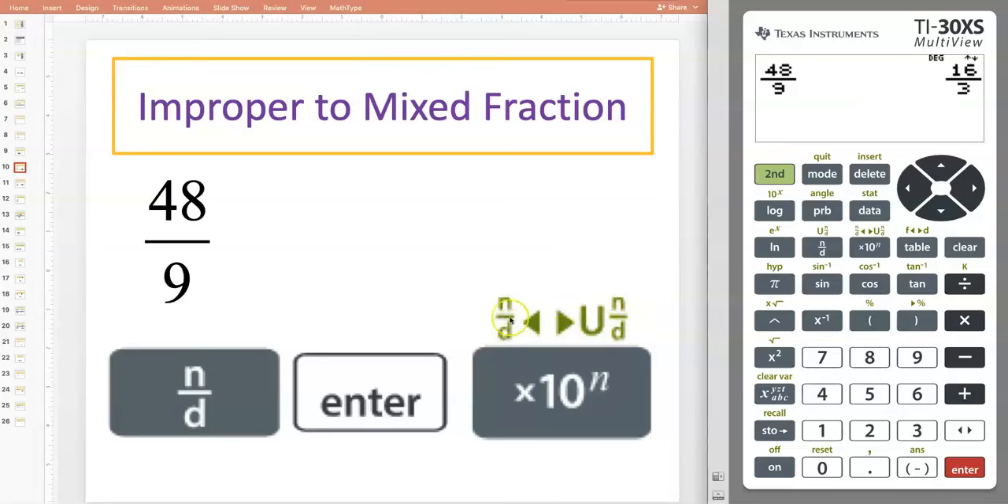So I'm looking for this symbol. It's right above this button here. I said symboling, I don't even know if that's a word. So it's right here. I'm going to hit second, and then this stuff shows up, and I'll hit enter. There you go. So 48 over 9, when I reduce it, is 16 over 3. Written as a mixed fraction, it's 5 1/3.